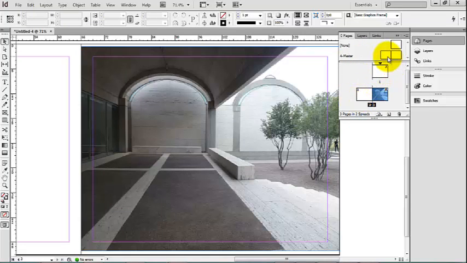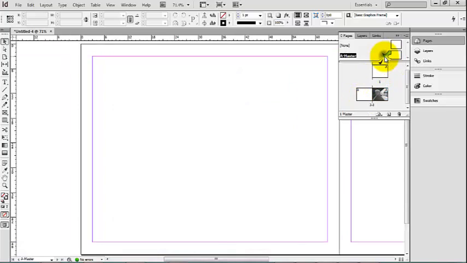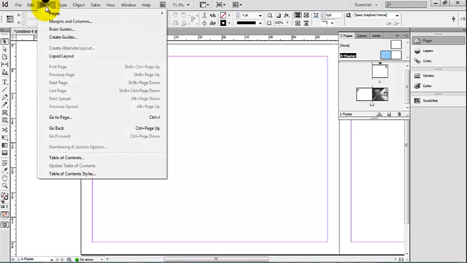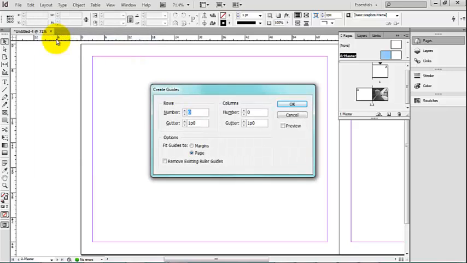Okay, so I'm going to go up to the master, and I'm going to double click on the left side of that page. So my plan is to have an image on one side and text and other images on the other side. So what I want to do is create some guidelines to place some of that content. All right, if you go up to the Layout menu, you'll see an item called Create Guides. Okay, I can establish a certain number of rows and columns. Let's say I want to have 6 rows and 4 columns.